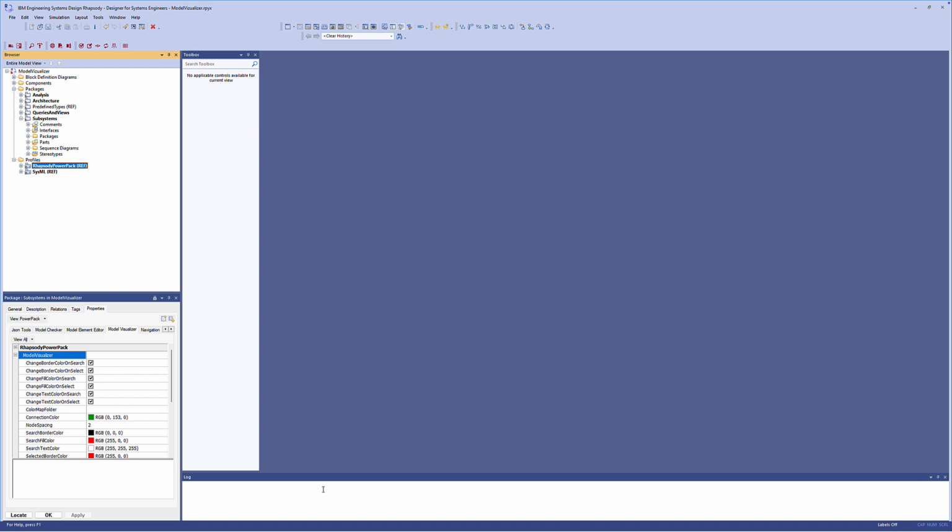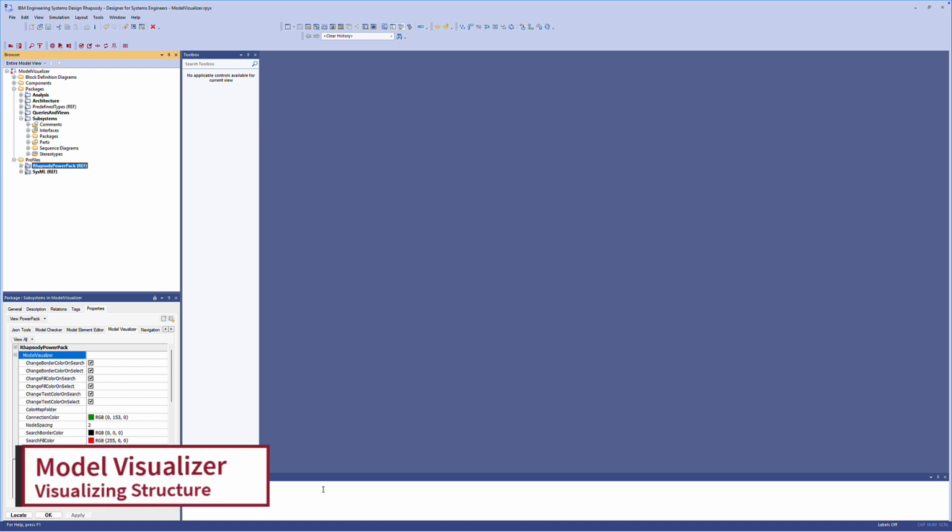Now the Model Visualizer generates a dynamic tree graph of the model from any starting point. It can generate a view of the structure of the selected element, or it can generate a dependency graph. Let's look at visualizing structure.